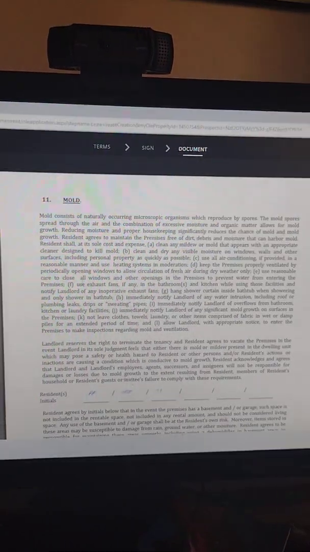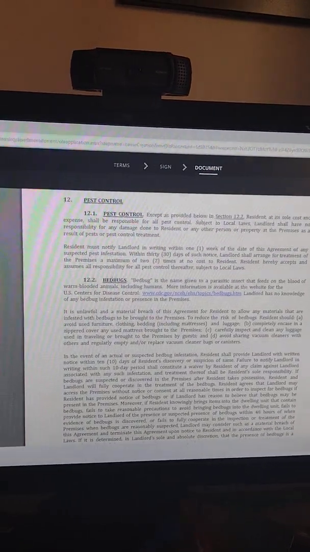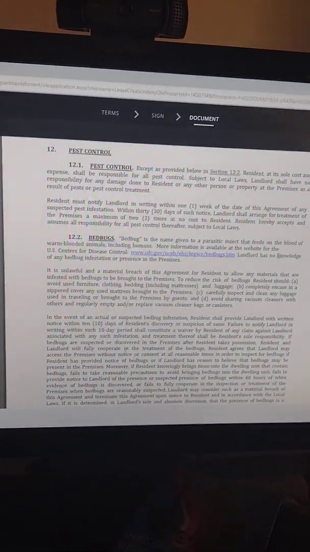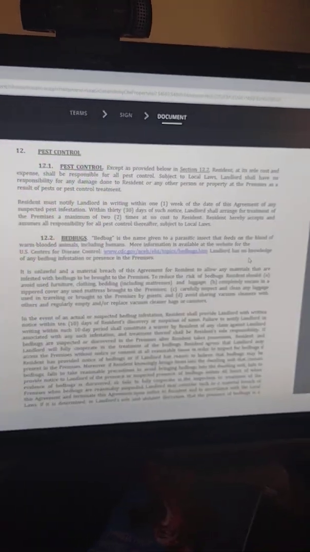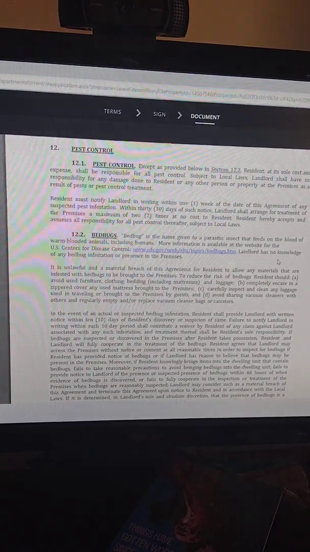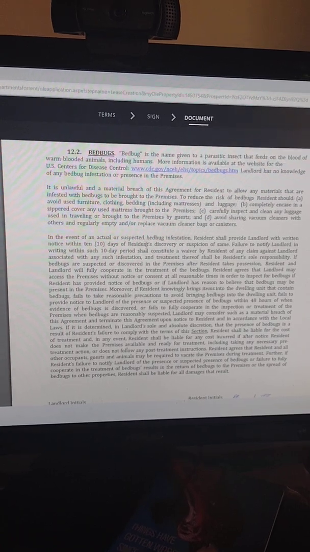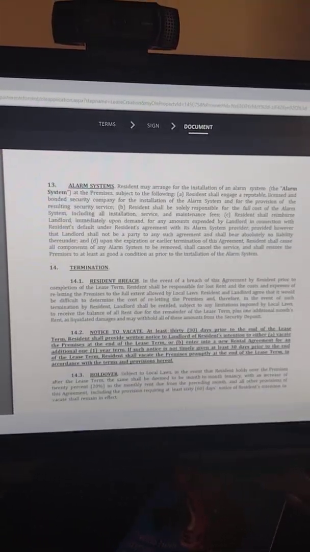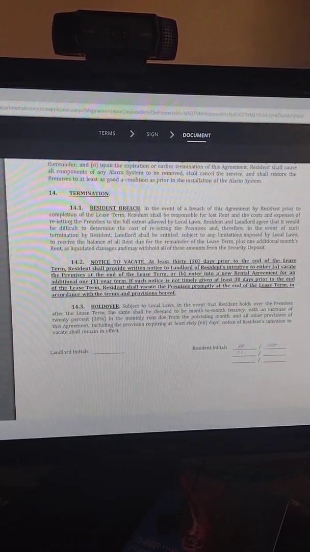Okay. Mold, huge issue for apartments. This is just how to keep mold out of the apartment and what to do about it. Pest control, big stuff about bed bugs because bed bugs are a big problem with rentals. We won't have that problem really. None of us are coming from a place with bed bugs. None of us go to places that have bed bugs, so this isn't really important for us. We have to give them at least 30 days notice if we are planning to leave after this lease is over.